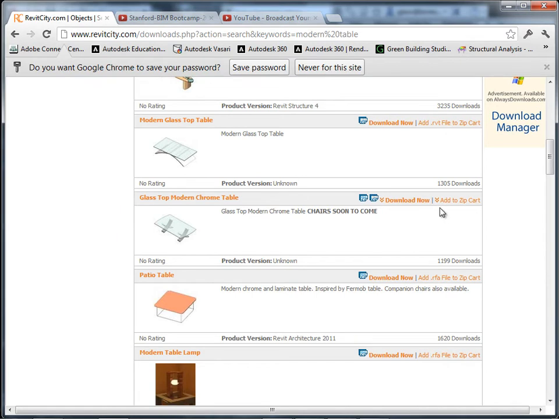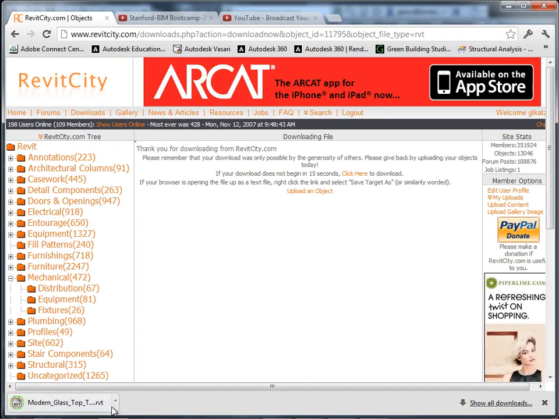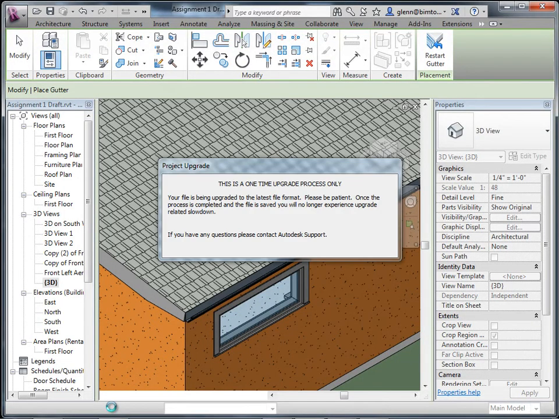So once you do that, you can say, let's go ahead and download that thing. It's going to show up in here. I can open it up. It may have to upgrade it. It may be in an older format. That's okay, but hopefully it'll come on in.